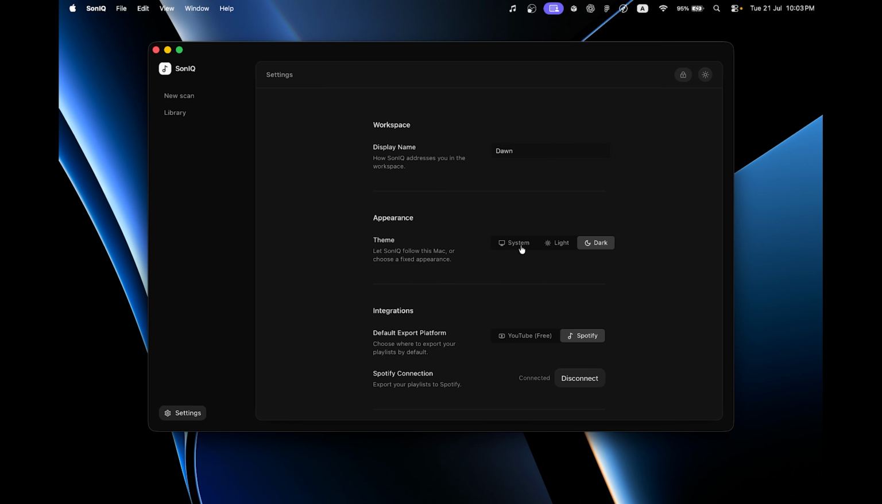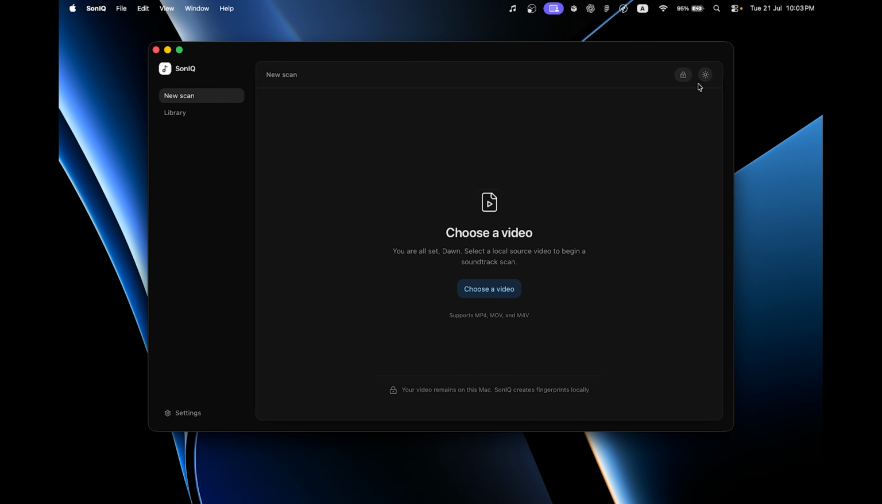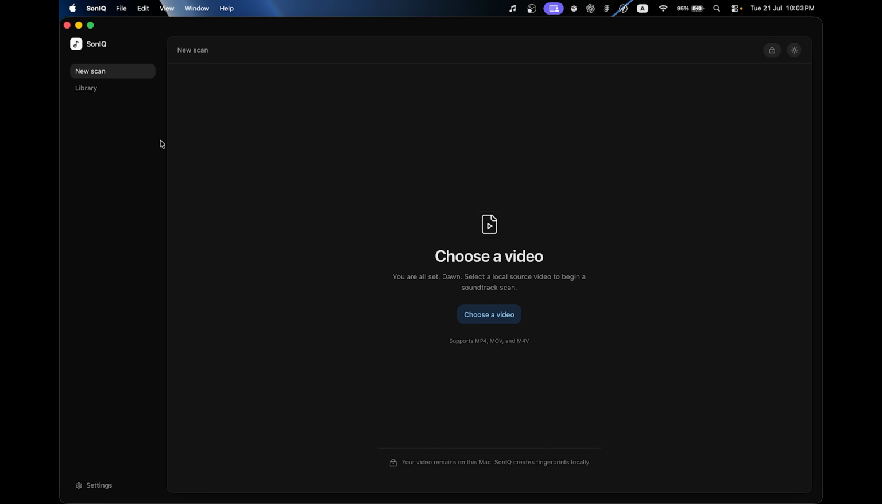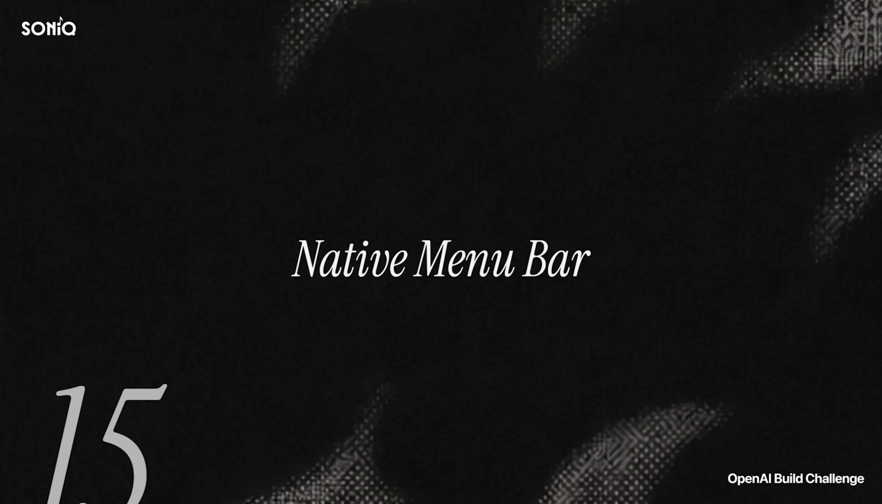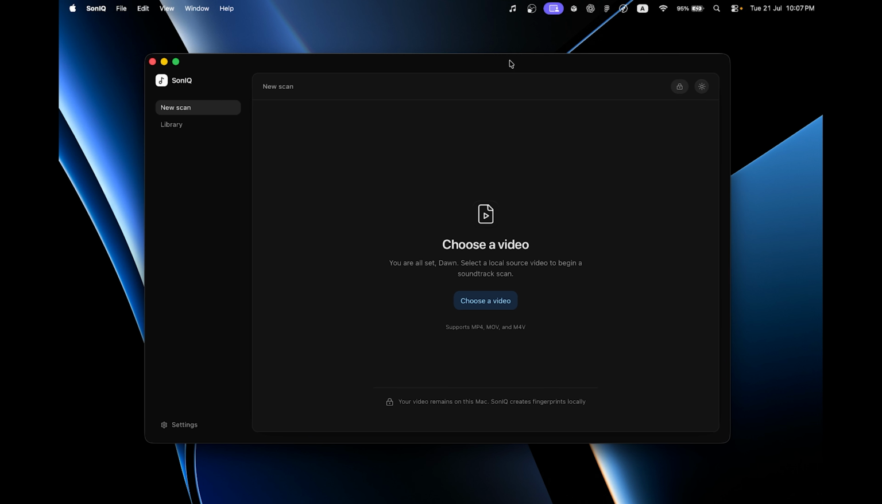Speaking of the UI, you can also easily tweak the appearance here, like switching between light and dark modes. And finally, Sonic runs quietly from the native macOS menu bar.